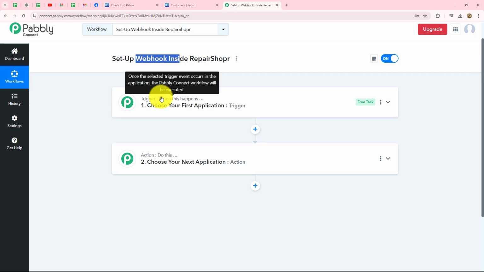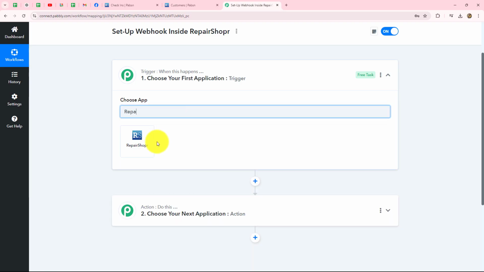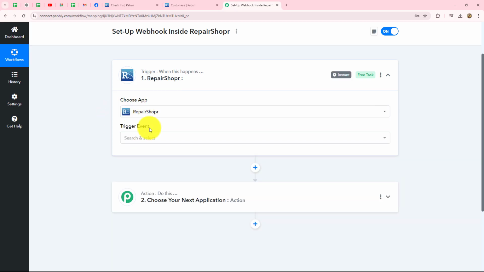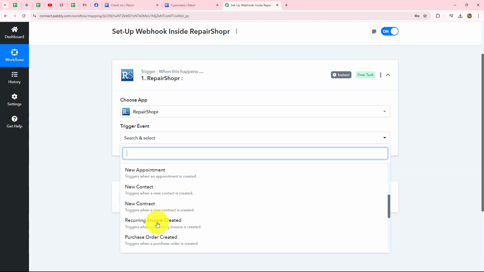So over here, in order to start this workflow, we have to go towards our trigger step and select our application. So we'll simply select our trigger application, and that will be RepairShopr. After selecting the application, now it's time to select the trigger event. Trigger event is the event on the happening of which the workflow is going to trigger or start. You can see we have a list of events over here: new customer, new invoice, new lead, new payment, ticket resolved, new ticket, ticket status change, and etc.